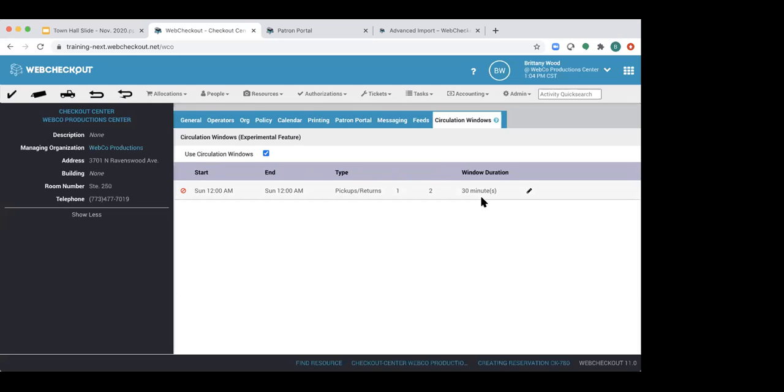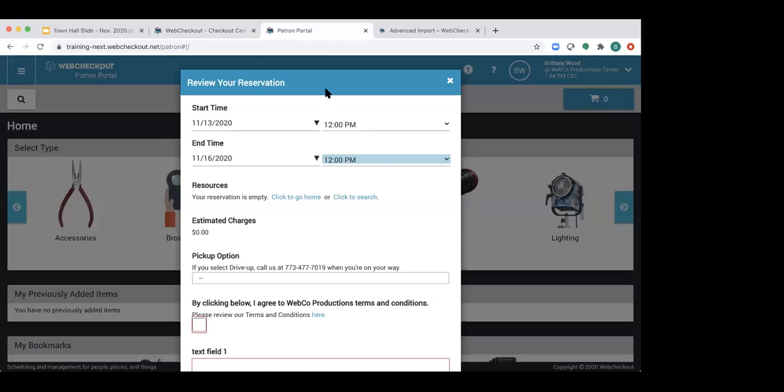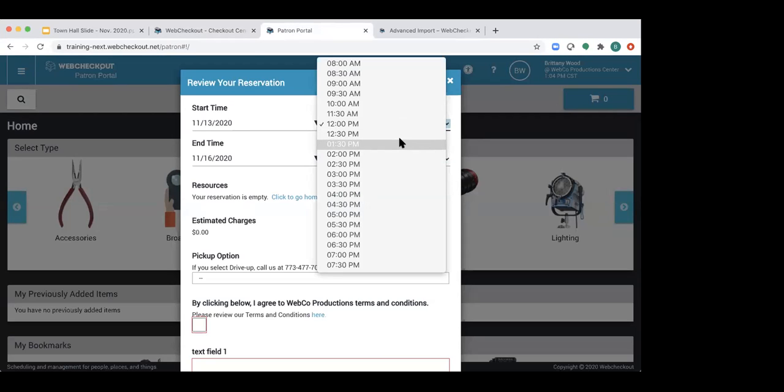So we're going to take a look at what circulation windows actually look like in Patron Portal and WebCheckout before reviewing how to enable it. We'll come back to this screen in just a few moments. We're going to open up and take a look at Patron Portal first. In Patron Portal, circulation windows will create a drop-down list of available pickup and return time options. You can see all of the available pickup times when I click on this drop-down menu here in Patron Portal, and unavailable times will not display. If a time is unavailable because too many pickups or returns have been scheduled, those will not display.